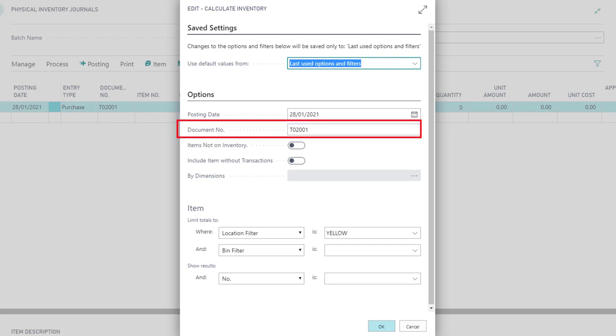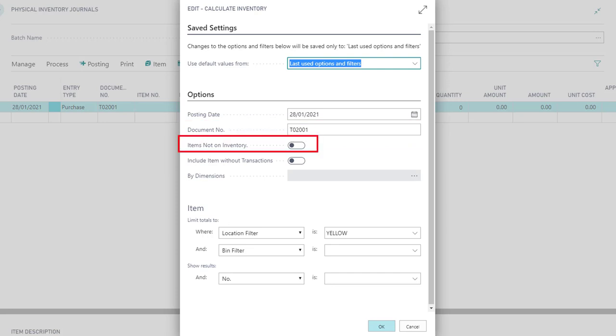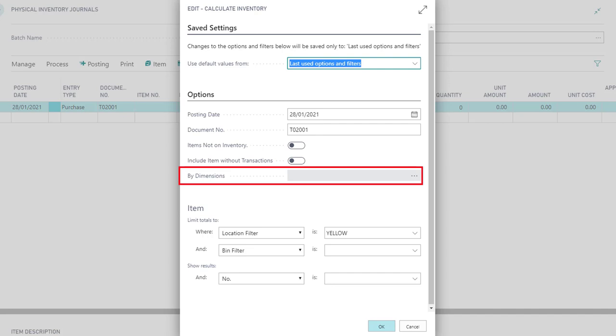The document number specifies the number of the document that is processed by the report or batch job. Items not on inventory allows you to choose if you want to bring in items that are not currently on inventory, that is, items with an inventory quantity of 0. Include items without transactions specifies if journal lines should be created for items that are not on inventory and are not used in any transactions. By dimension allows you to choose what dimensions you want the batch job to consider.